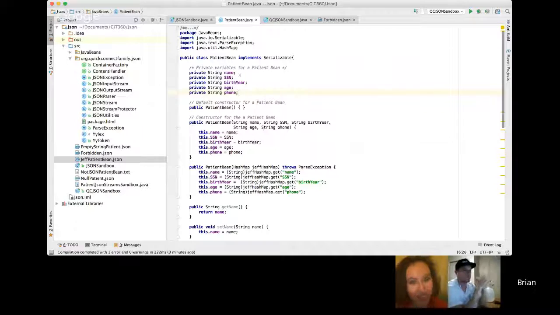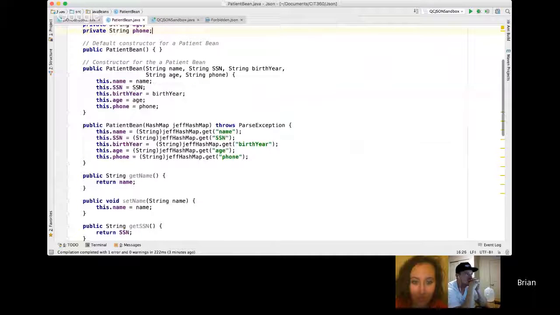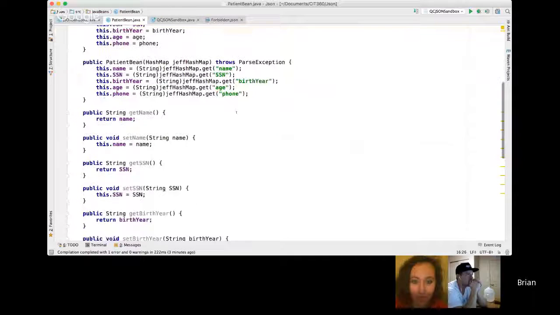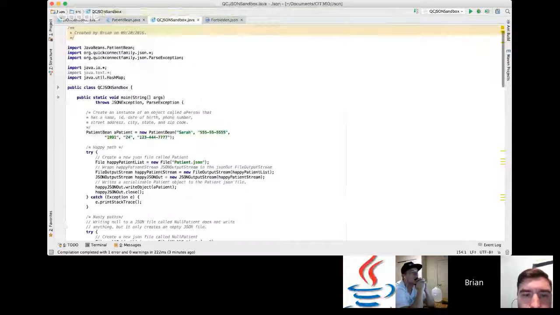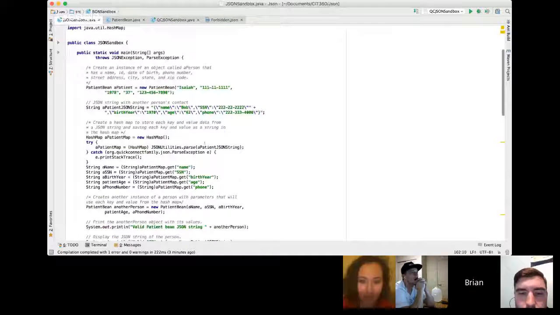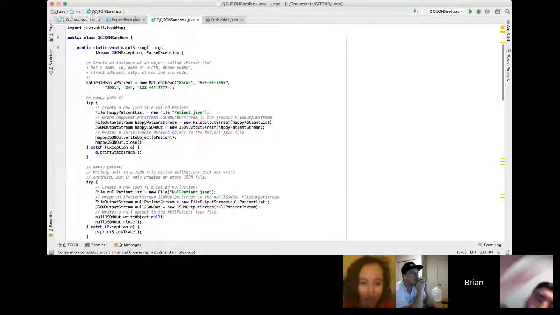Same thing. So it implements Serializable, and I have my private variables, name, whatever, for a patient, whatever person. So this is my default constructor. Here I'm creating a bean with the name, social, all that data, and I have a hash map right here in my JSON. So I want to use my beans and put it in that hash map.